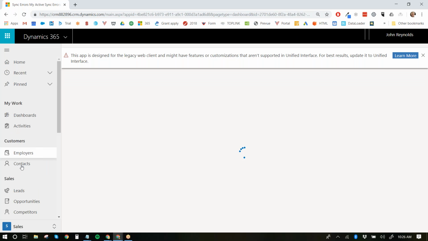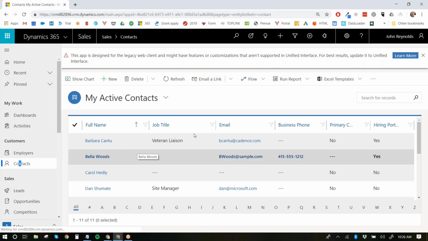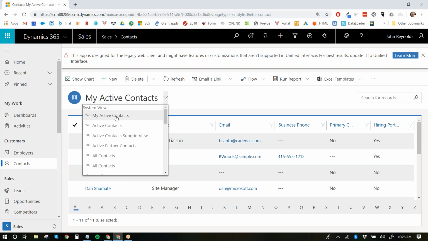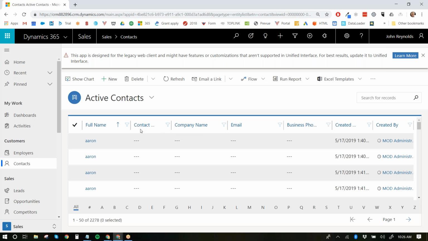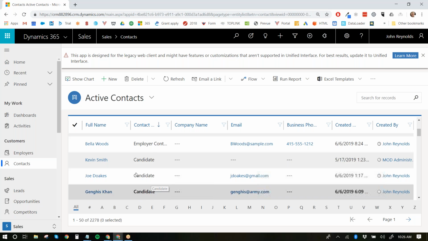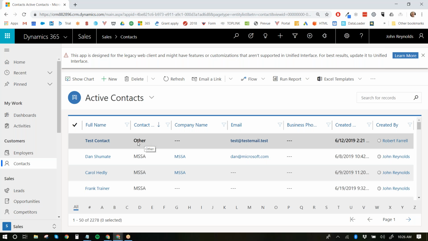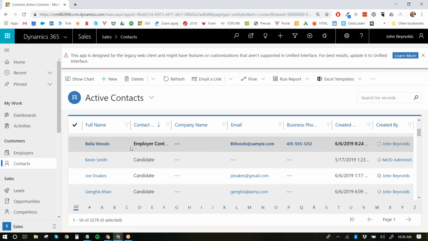I'm going to go back into sales here, and then I'm going to go to contacts, and I think there's at least one. So what I've done, I've created a view here. I can't change my active contacts, by the way. For some reason, that view is not available to me. Now, active contacts, I was able to do, and you'll see here that I have contact type as one of the column headings. Now, if I click on that, you'll see that it organizes it in terms of the value here, right? So it shows, all right, other test contact. We got some MSSA. We got employer contact.